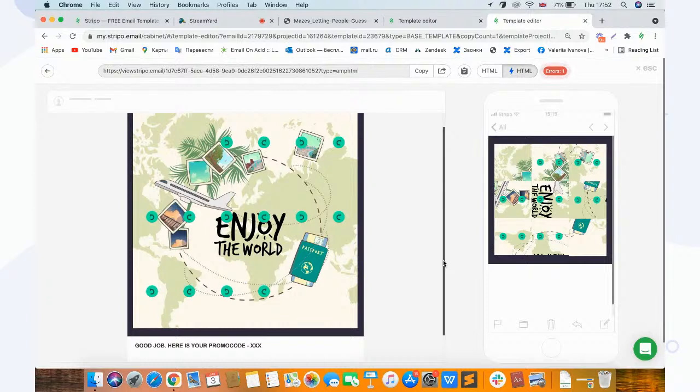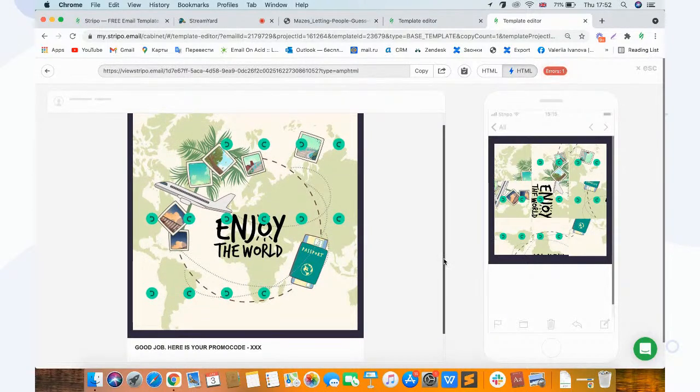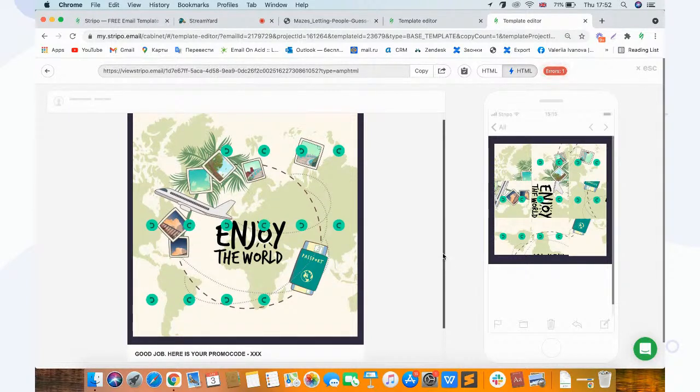So this way, just replacing the links, you can create your own puzzle. It's a kind of gamification that's really interesting for your users, and it's something new that you can give them. So to send this email to your recipients, please follow the steps described earlier by Hannah. So guys, that's all for today. We described how to create the puzzle and what the AMP function is, and how to use it.